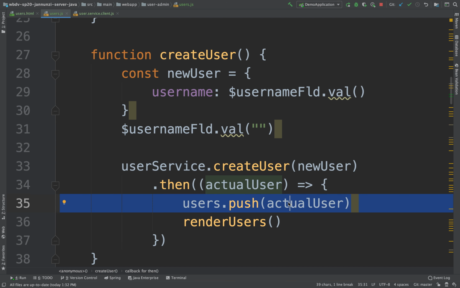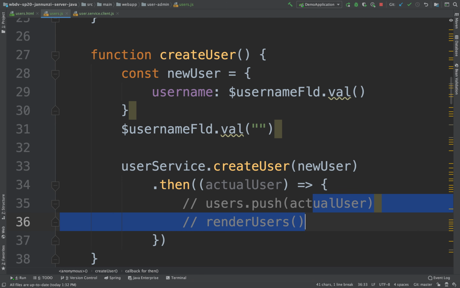Again, it could be that I have a stale copy of this array, because there might be other folks who have added three different users, which I don't have now, right? So ideally, what I could do instead is, actually, let's look at it, right?